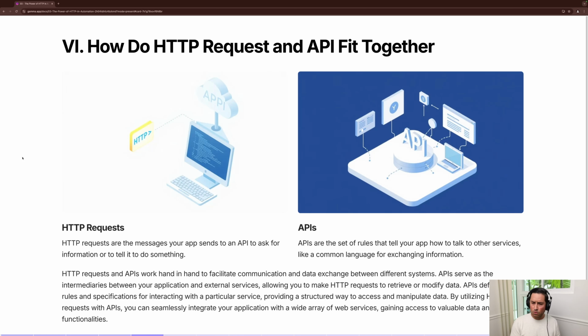We'll get into the different types of HTTP requests that you should be aware of and when each is used. But I just wanted to make clear, HTTP requests are the actual vehicle to send information to an API, and the API is the thing that receives the information, does something with it, and returns a response to you. So it's really a request-response model.